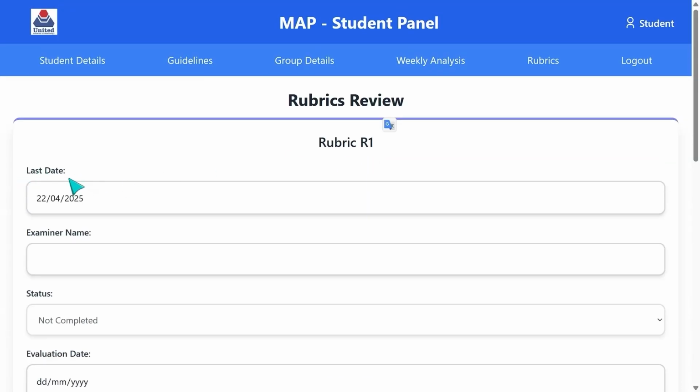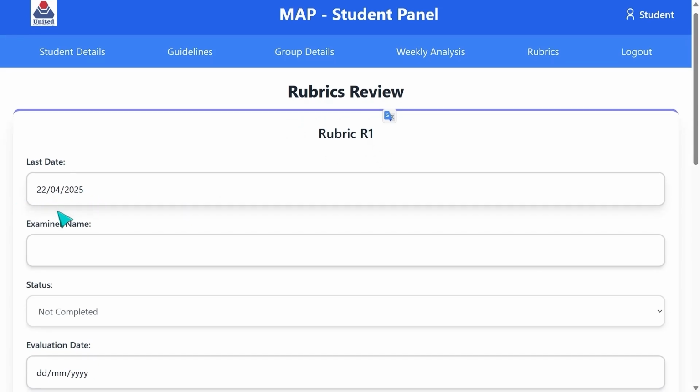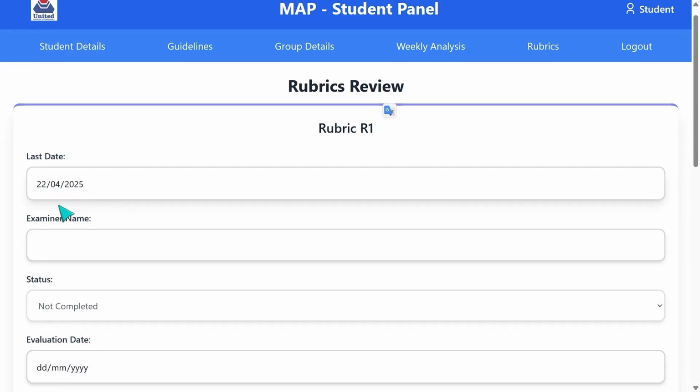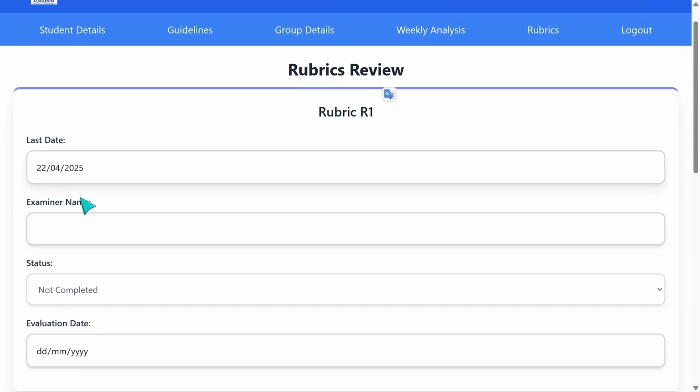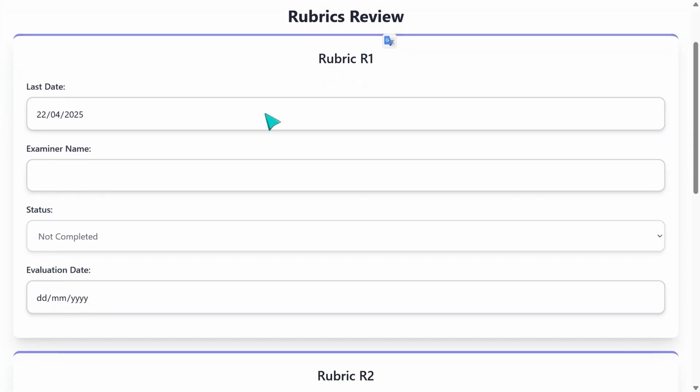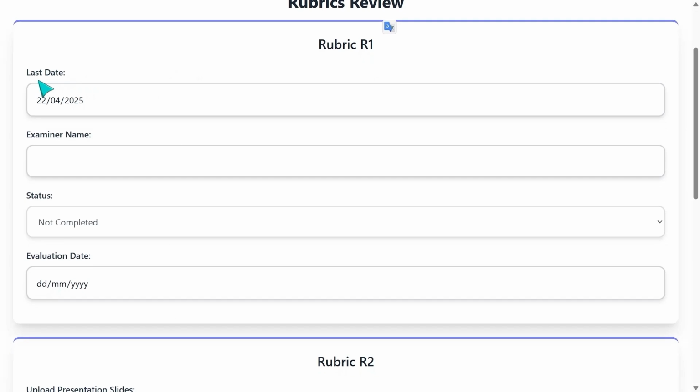Basically, this last date field shows the deadline for presenting your progress for this particular rubric. Like here for R1, it's 22 of April of 2025. So if you miss this, your presentation would not be counted, which could eventually lower your marks. Further, each rubric like R1 has 4 main fields. First is last date, which is the deadline as we saw previously.